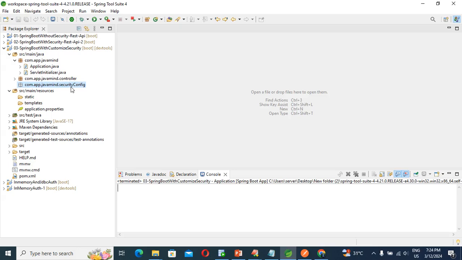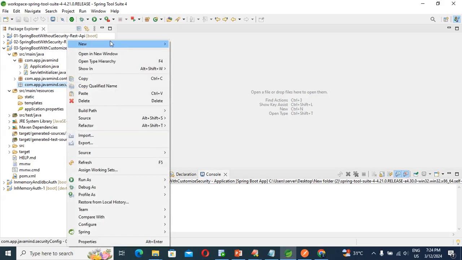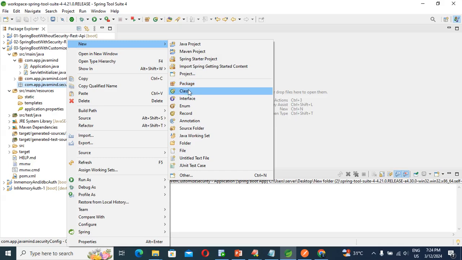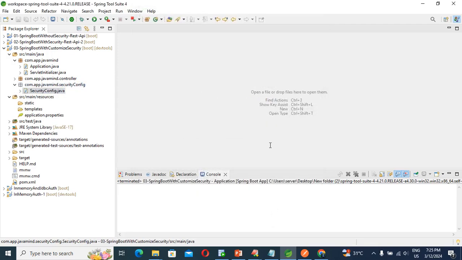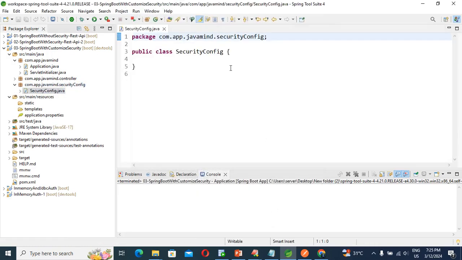Inside the package, I am creating a class. The class name is SecurityConfig only. I have created one class, SecurityConfig. Done.